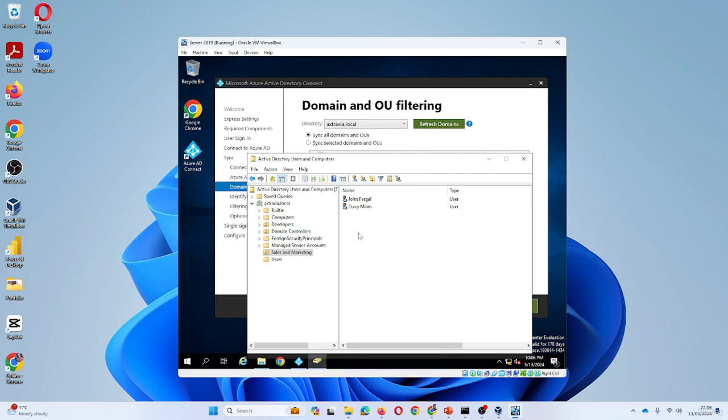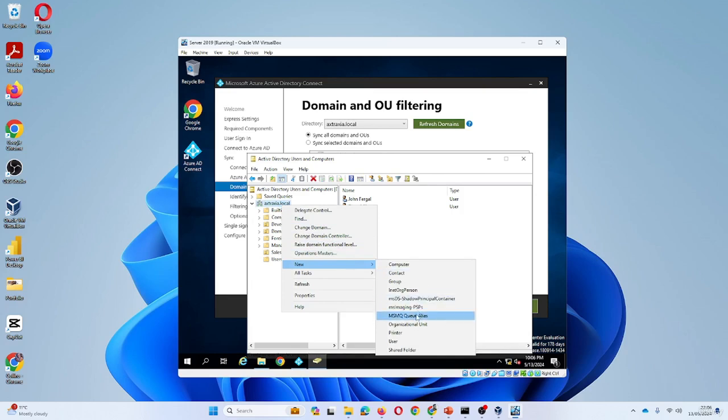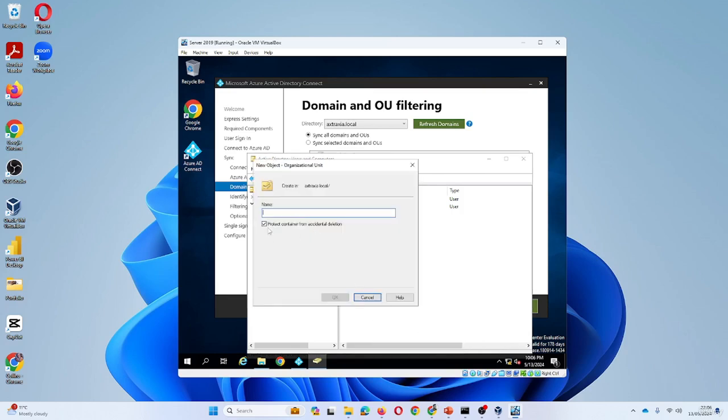So for training purposes, I am just going to choose this OU to push. That would mean that any changes that I make in this OU would be synced across. So this is where we'll be creating our users and stuff. Just out of interest, I'm going to create new OUs so that we can select multiple ones. This is developers OU.